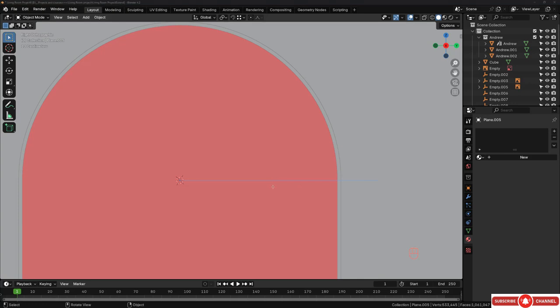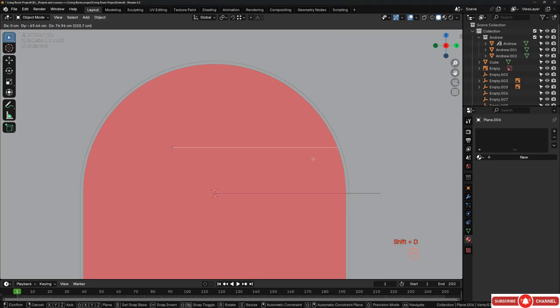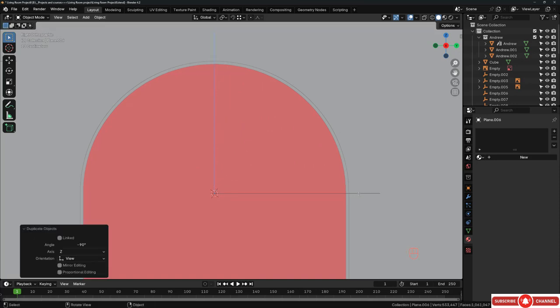And what I want to do with this is I want to use this as a guide, and I want to put it on the 90 degree. I will hit Shift D to have a copy of this, and then hit R and hold Control and snap this on the 90 degree like this. All right, that's very cool.